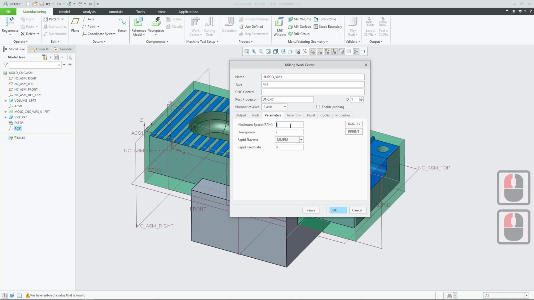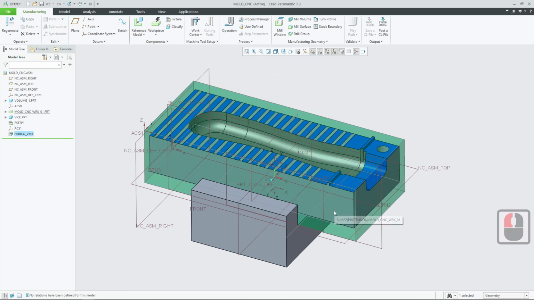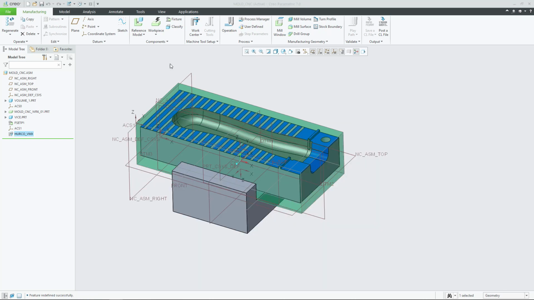So maximum RPM, let's say 10,000. Horsepower you can fill in as well. I suggest you fill in as many of these as you can research and find. So let's say we're happy with our work center, so we have that set up, and at this point we can now define our operation.